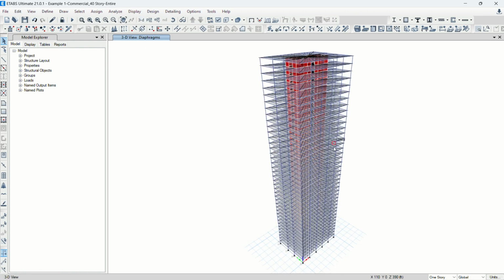Basically, we haven't designed anything, right? We just copied the geometry, which is based upon the typical floor at the bottom. We're going to analyze it.